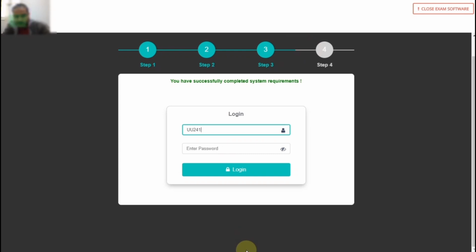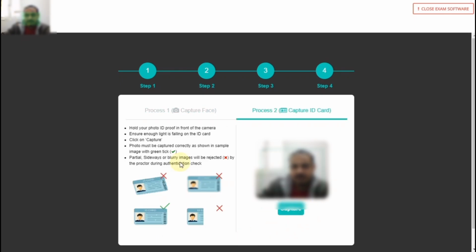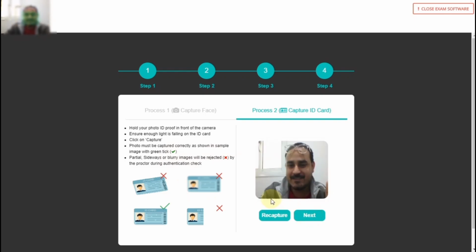down your exam user ID and password in your notebook, and then you can write it here. Okay, so I'm just writing my user ID and password. So this is done, and here it's showing they will take your picture, then you can take your picture. And you need to show your ID, and right now I don't have my ID, so I will capture just my picture. So capture. Okay, and next.